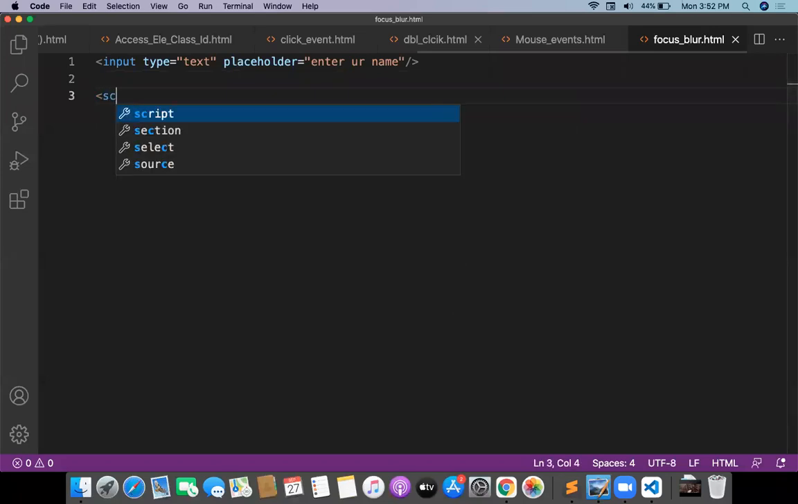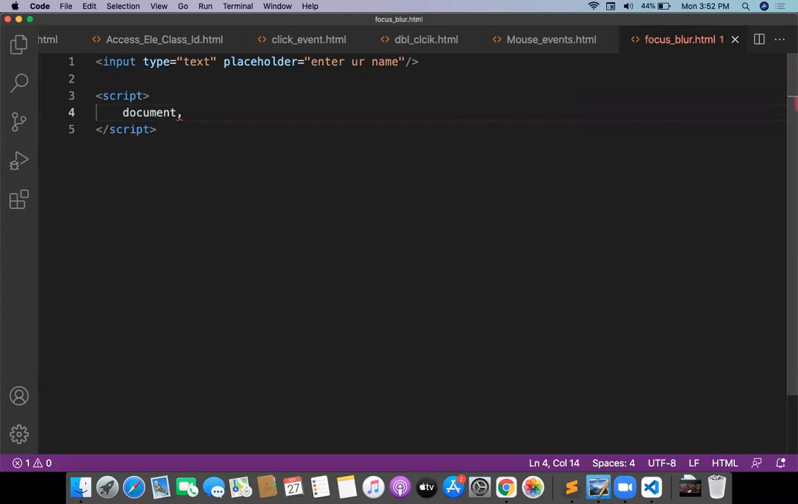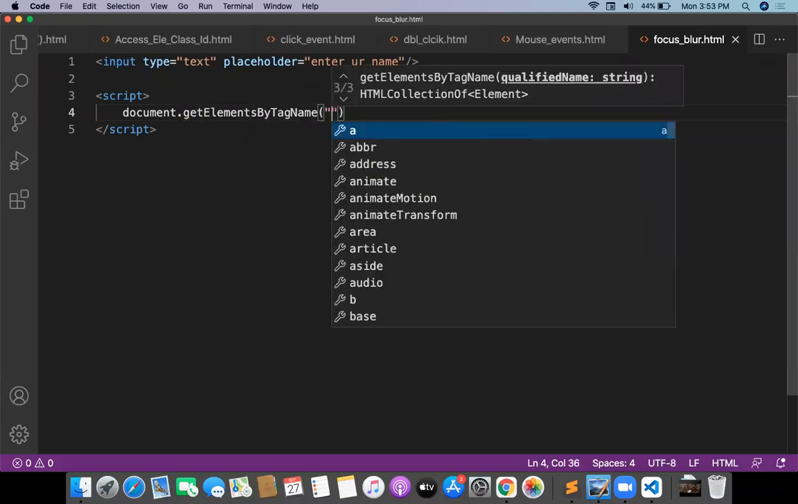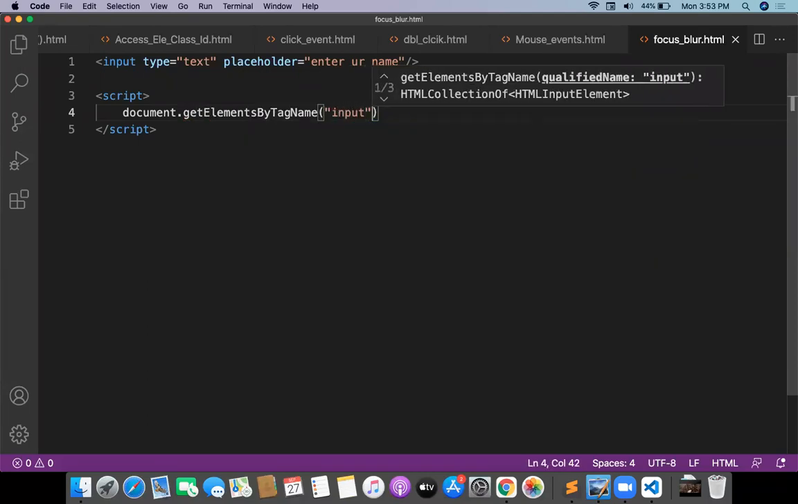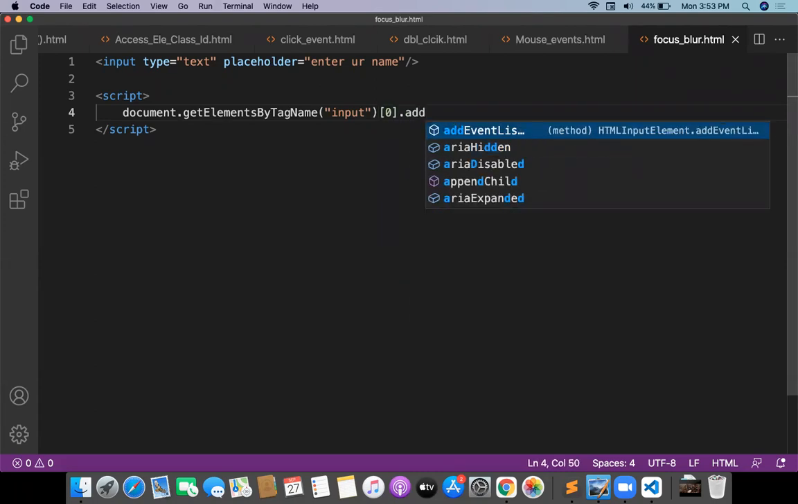So let me write some script now. This script will be document dot get elements by tag name. The name of the tag is input of 0. Even if you have a single element, you need to take a 0. I'm having only one input, but the 0 is compulsory. Why? Because elements are stored in an array, classes are stored in an array. ID is only unique.